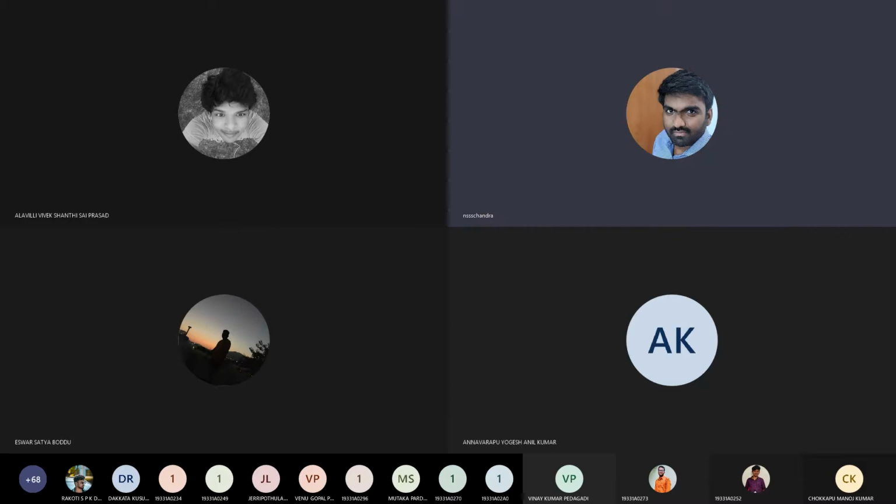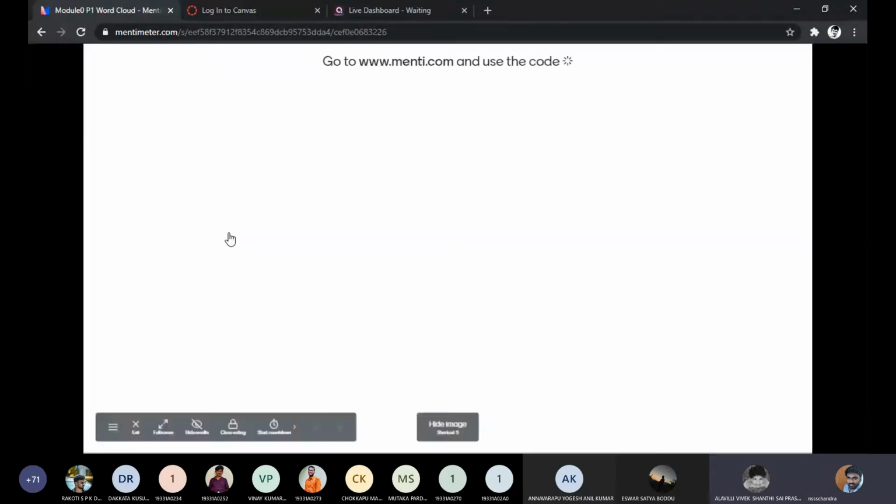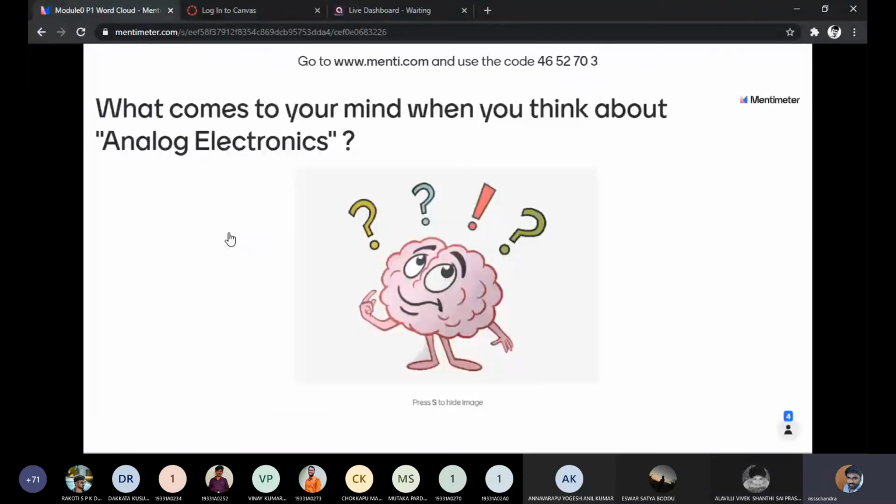Can you see my screen? Yes, sir. I think on the screen you can see one question. What's the question that you are reading on the screen? What comes to your mind when you think about analog electronics? Mute yourself and answer this question. You are given a link, you have to open that link and post your answers over there. I'll start. I will open this one.